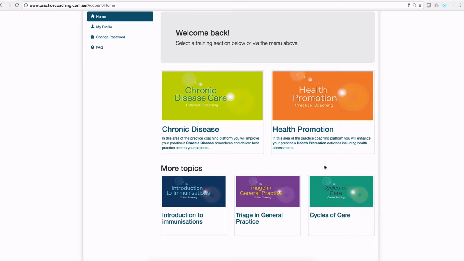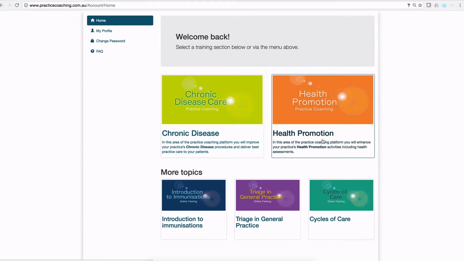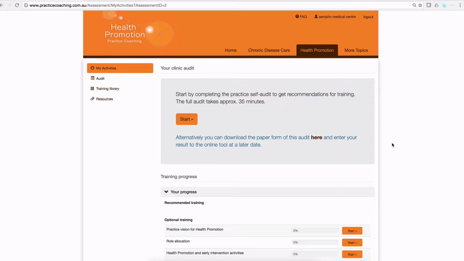To give you an example of what happens, remember how I was talking about the chronic disease and health promotion modules being the core modules. The reason for this is if you click on, say, the health promotion module, you're taken inside the health promotion course or area, and there are several components to this. The first component that you'll see is an audit. So we start with an audit.